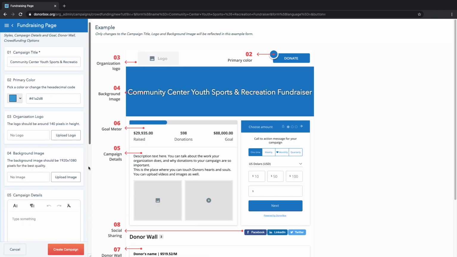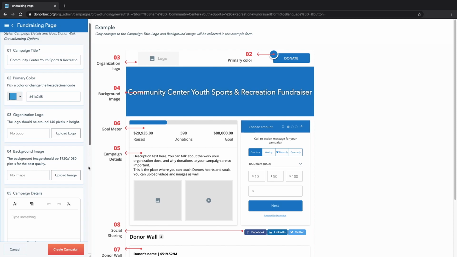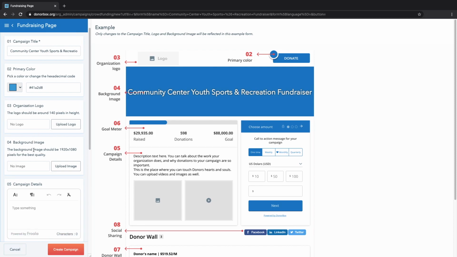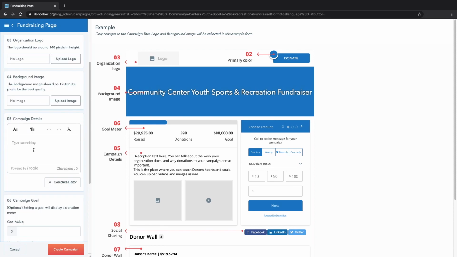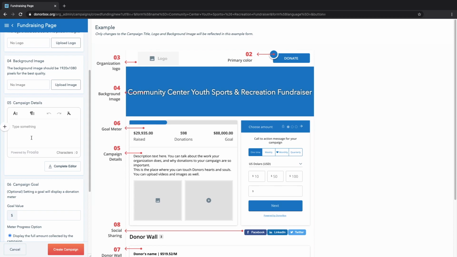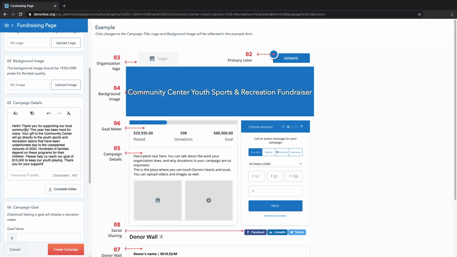Okay, now we're at the editing step. Each part of this page is conveniently labeled on the right and corresponds to settings and boxes on the left. You have the option to upload a logo and a background image, which we'll skip for this demo. In box 5, we can enter a description for our fundraiser. I already have one typed up, so I'm just going to paste that into the box.